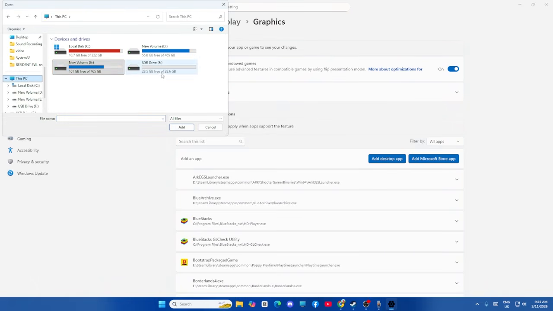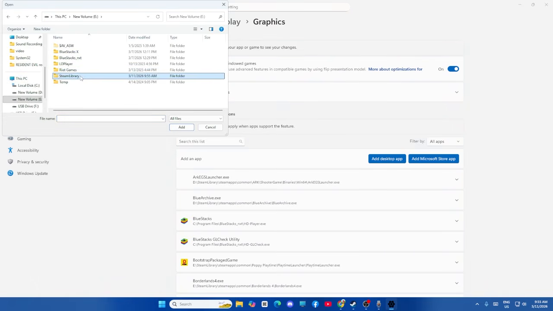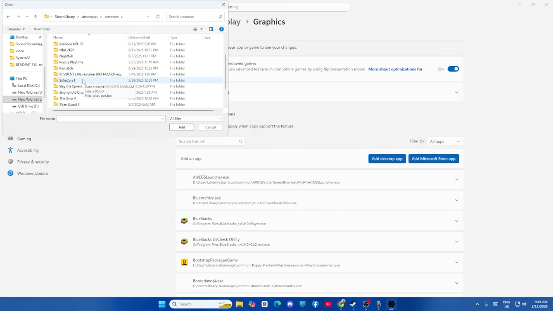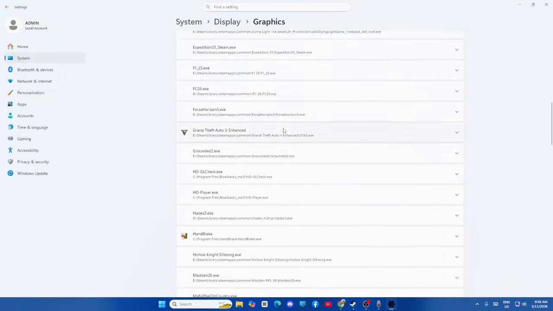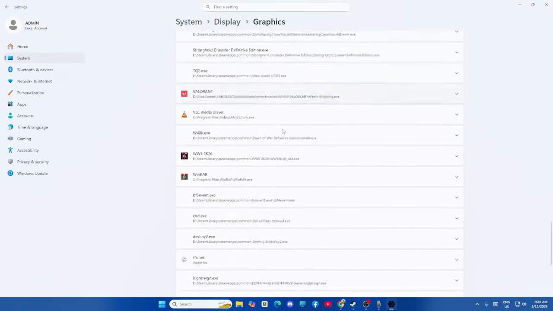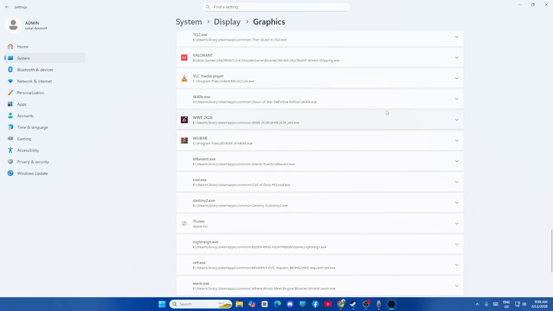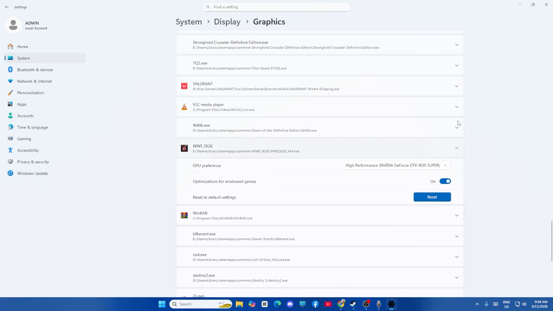Now from here, go to this PC, go to the local disk, Steam Library, Steam Apps, and go to Common. Now scroll down, navigate to WWE 2K26 and add this. Here I have already added it. If you scroll down, you will be able to find it. Once you add the game, click on the drop down menu here.